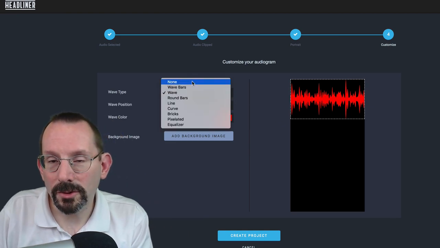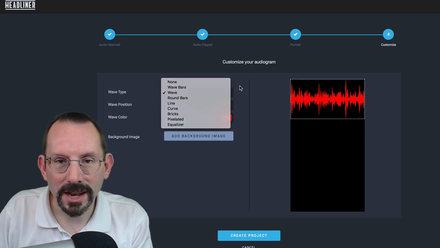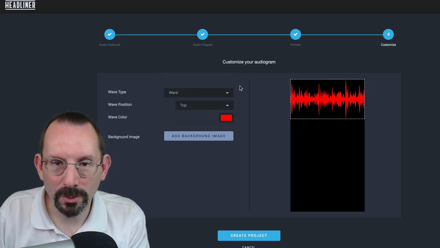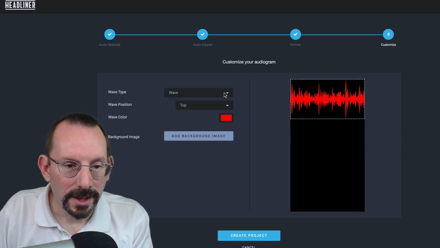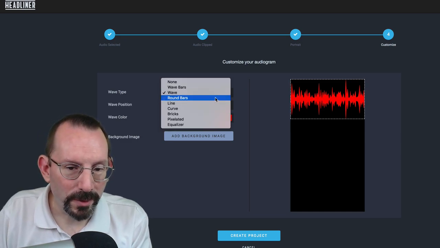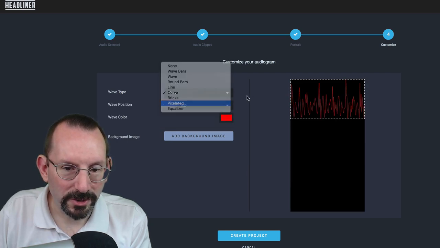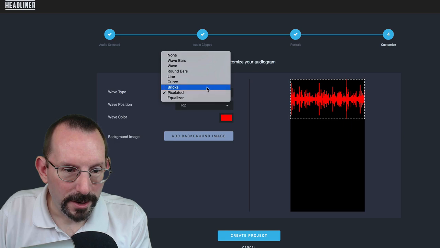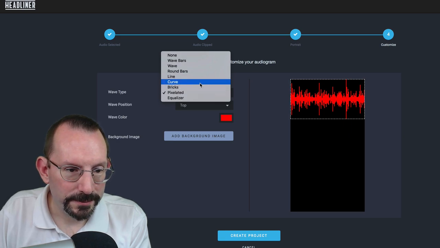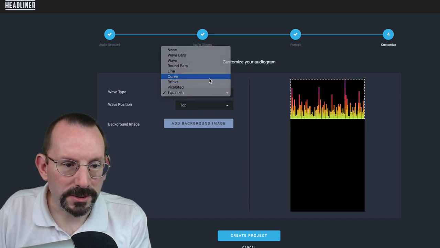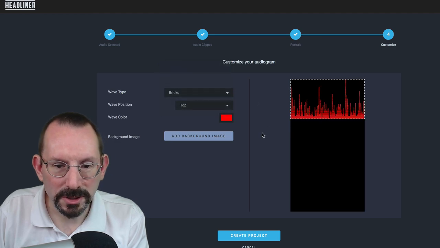You can have none, of course, if you don't want one. But I think it kind of adds some of the animation, keeps people interested if they see a wave file going across. And you have different choices here. You have round, you have curve, you have pixelated, and what was the other one I liked? Was it equalizer? No. Bricks. Whoops, I clicked on the wrong one. Bricks. Bricks is the one I like.